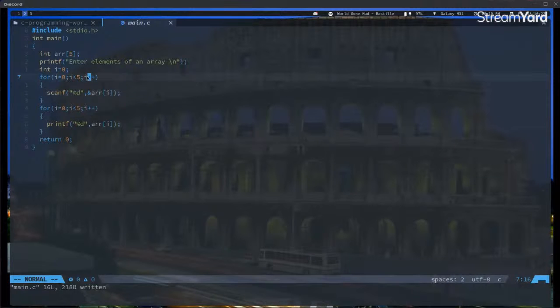So first we initialize a variable i equals 0. i is to specify the index here. Then the condition i less than 5. So it will iterate 5 times, 0, 1, 2, 3, and 4. As soon as the value reaches 5, the loop will stop, and i plus plus. So after each iteration, the value of i will be incremented by one.